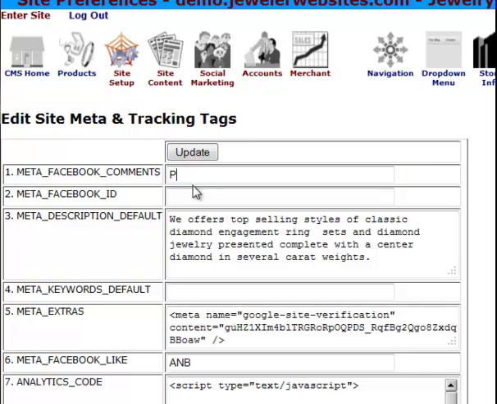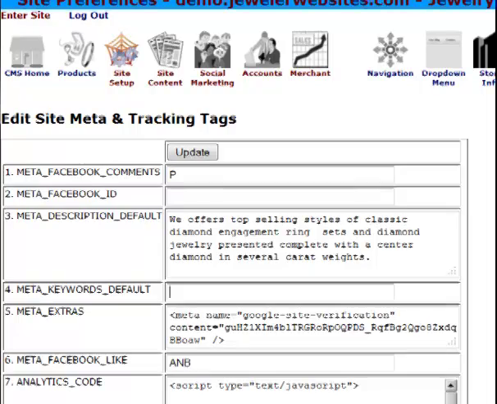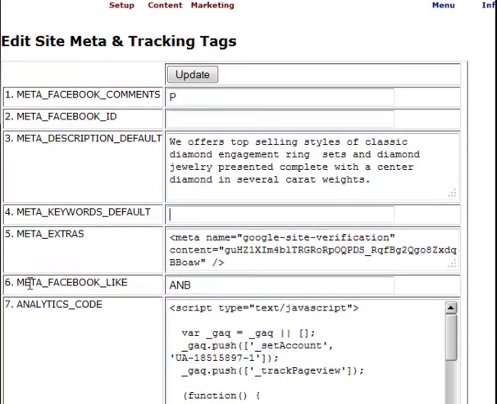You have to check the documentation as to how to actually use these, but this is how we control the direct tie-ins to not only Facebook but to other social networks. The meta description default is what is used by default throughout the entire website if you do not have meta description set on a per page basis. The same for a keyword default, even though most of the time they're not used. Meta extras if you want to add your own customized meta tags. This Meta Facebook Like is another one that helps us to tie into social networks.